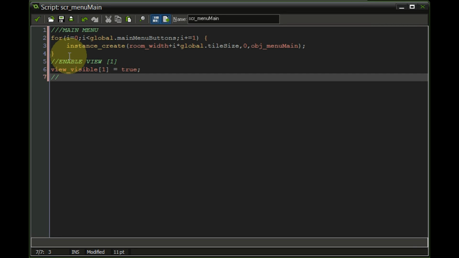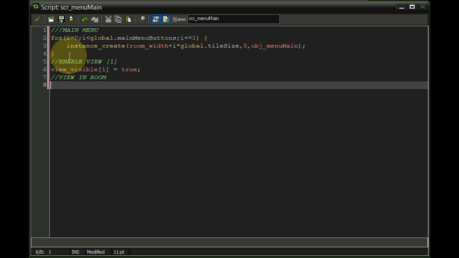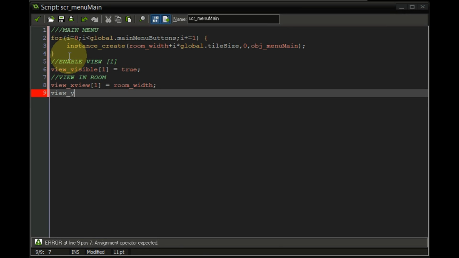So let's first do the view in room. The view in room is gonna be on the right side of the current room. So we have to say view x view of 1 is gonna be the room width. That's where we want to start our view. We also have to assign the y view of 1 to be equal to 0, of course. It's going to be always 0 for the main menu.